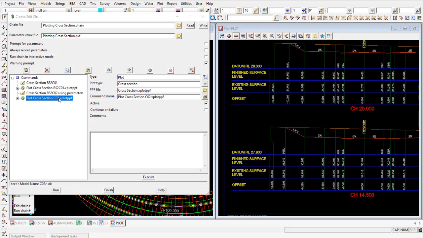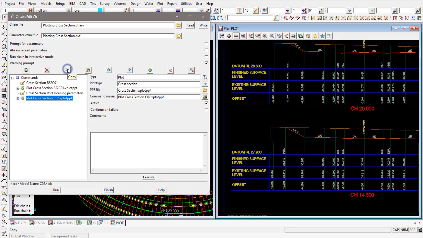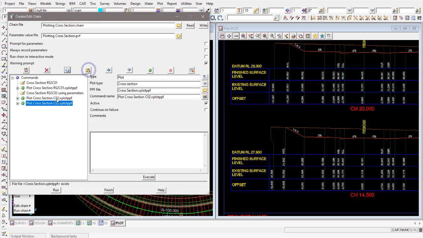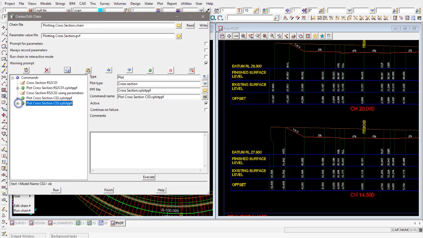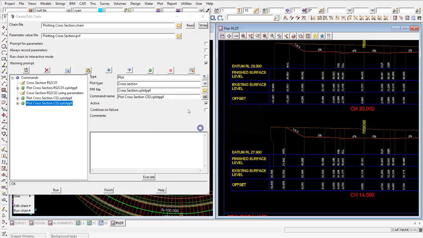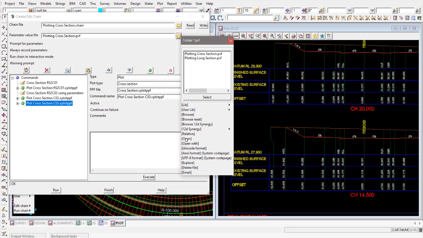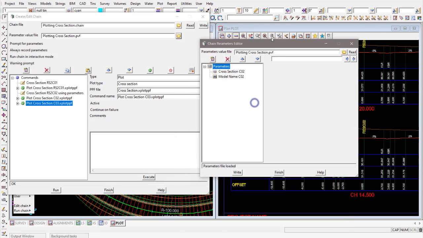So what I'm going to do, I'm just going to copy that one there and paste, and this one I'm going to do is for road CO3. So we come down, put CO3 in there, and then we're going to put road CO3 in the 2 parameters here instead of CO2. So to do that, I'll just hit save on that. We're coming up to our parameter value file, and we want to open that parameter file.